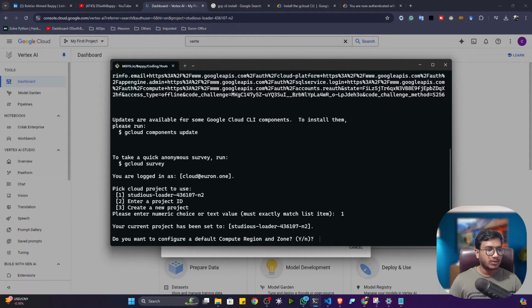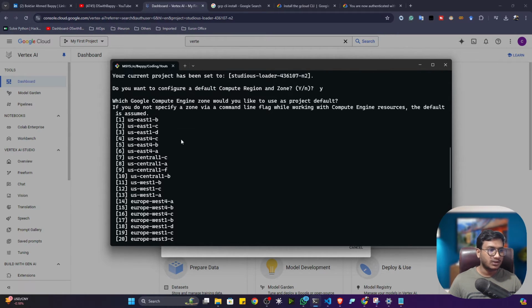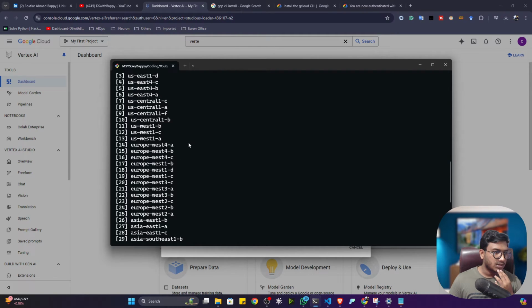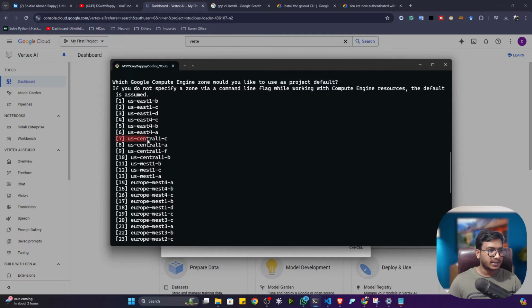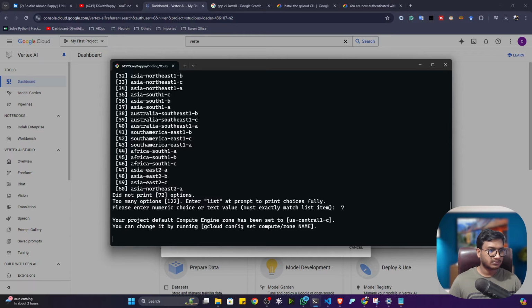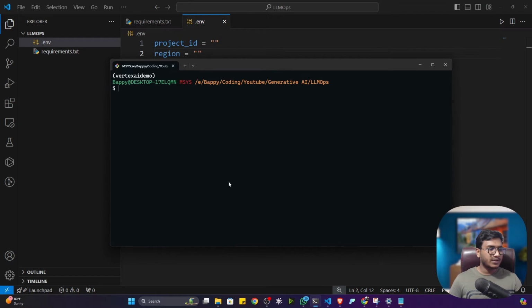Now it is asking, do you want to configure a default compute region and zone? I'll give yes. Now it is asking which region you actually want to take. So I'll take Central US, let's say this one, us-central1-c. So I'll give 7 here. Okay, now I think it is done. Now let me clear my terminal. Okay, so everything is set.